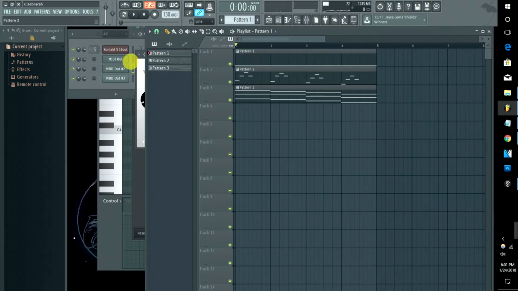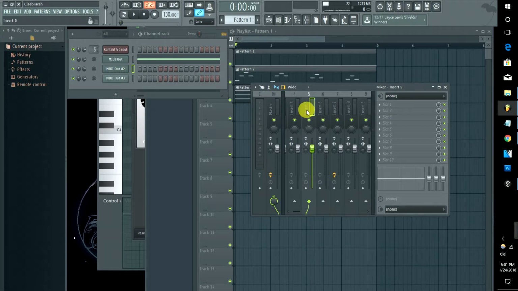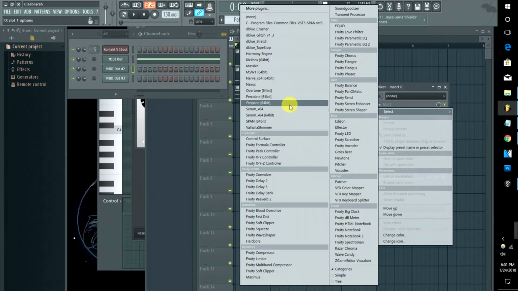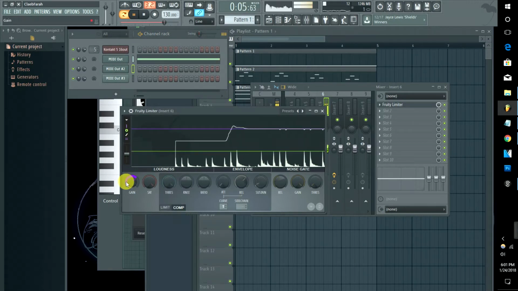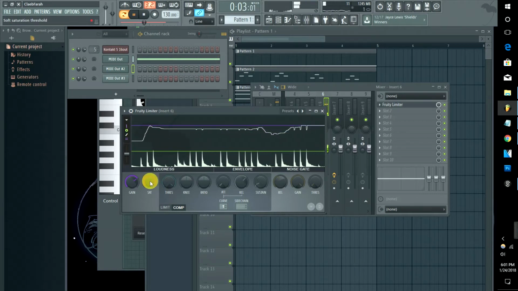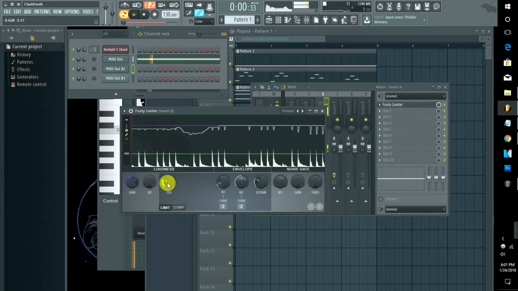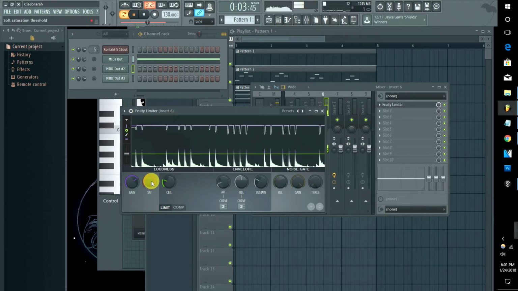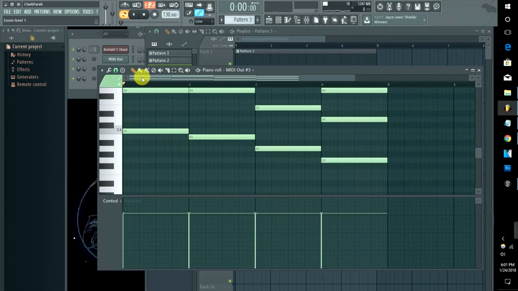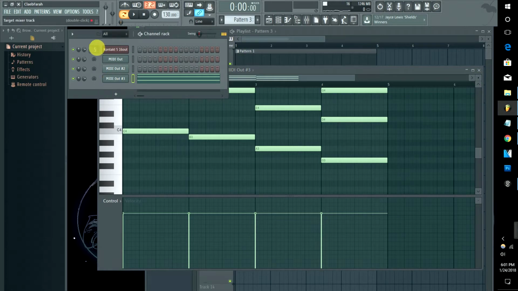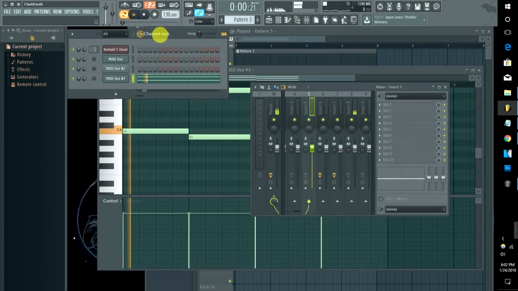And then say I want the drums to be more compressed, so I want them to be louder. We'll run in Fruity Limiter. Let's find Fruity Limiter. And let's say I want the piano to sound more delayed. So I'm just going to go into number 8 and get that going.